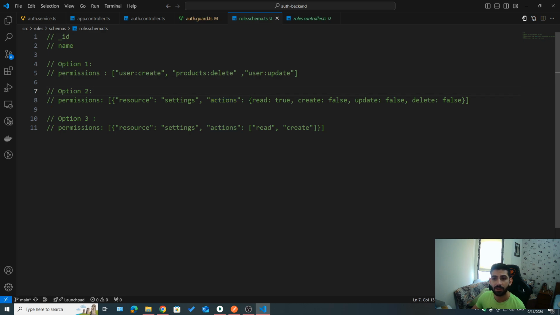It's basically the object of different actions, okay? And here we are explicitly saying if each action is accessible or available for this user or not. So as you can see, the keys are read, create, update, and delete. And for each, we are specifying if this user can actually perform that action on this specific section. So to understand this better, a user with this permission set, okay, can actually perform a read operation since it's true on this settings resource.